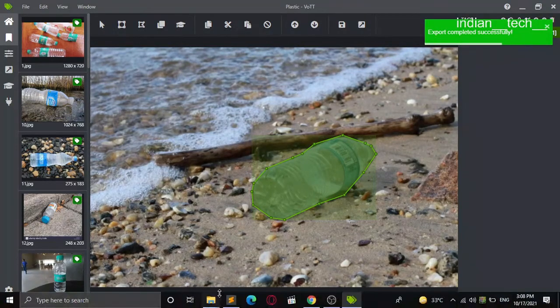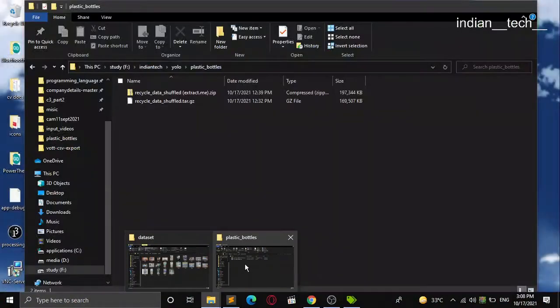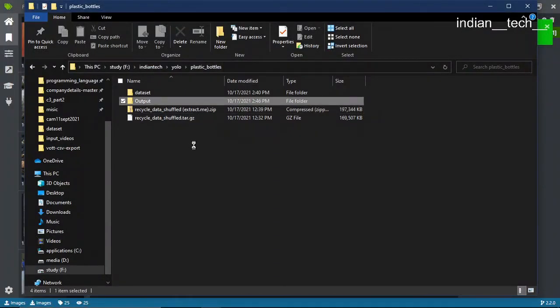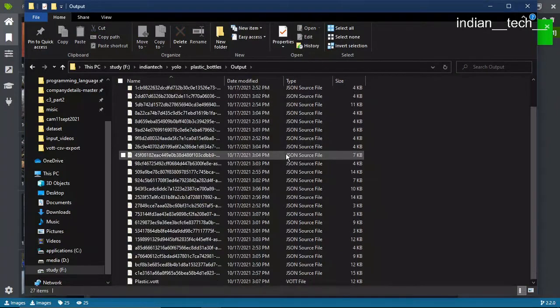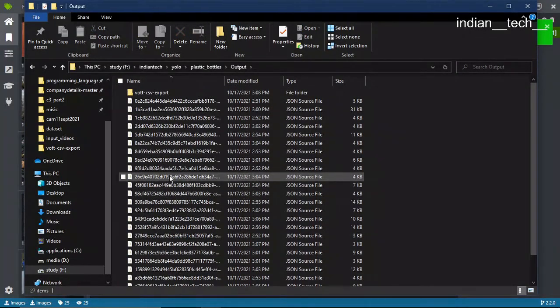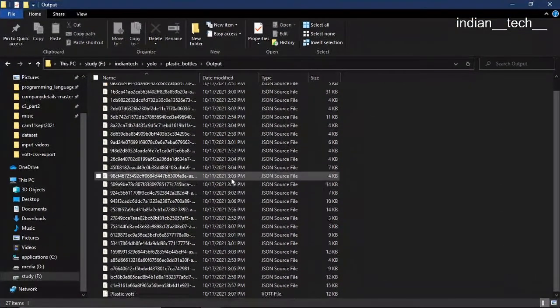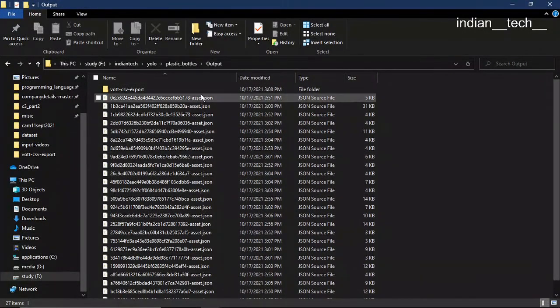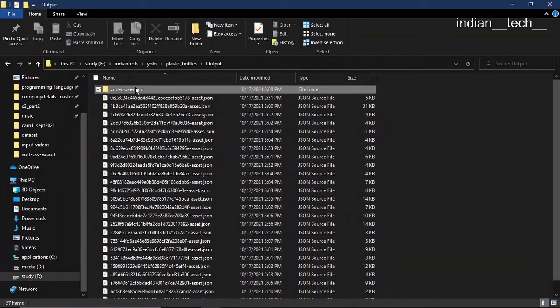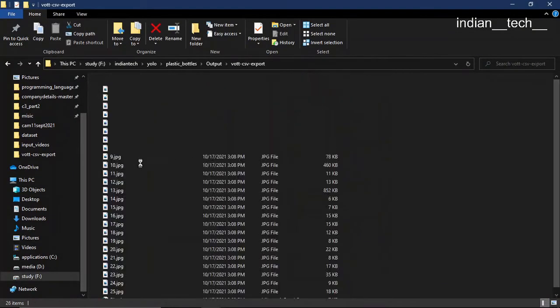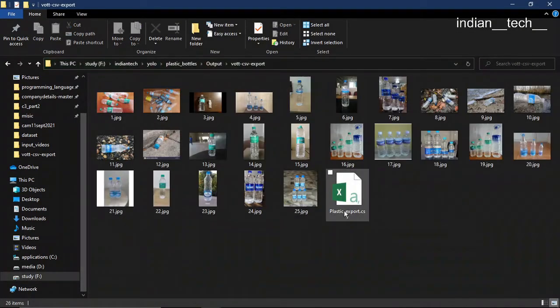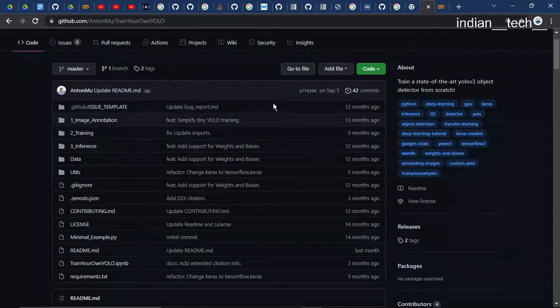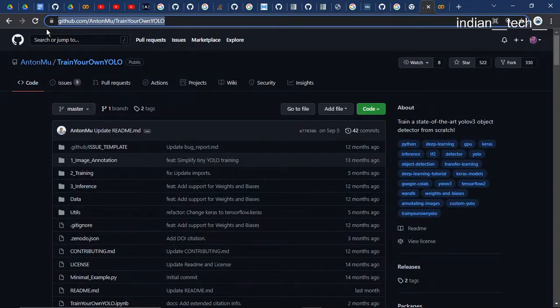The export will be saved in the output folder. You will see a bunch of JSON files and a VOTT CSV export. That VOTT CSV export is very important. We are going to use that. So this contains images and the CSV file with annotations.